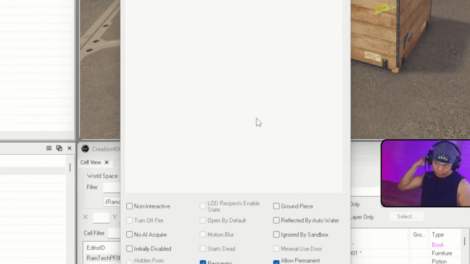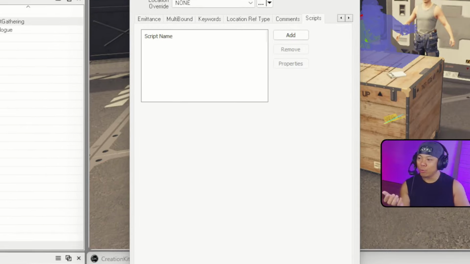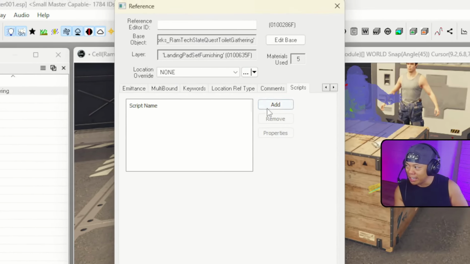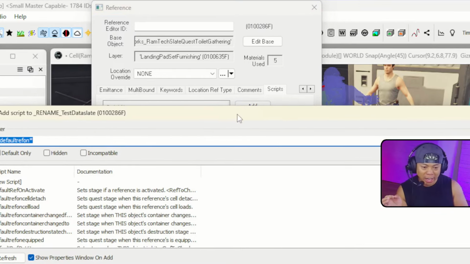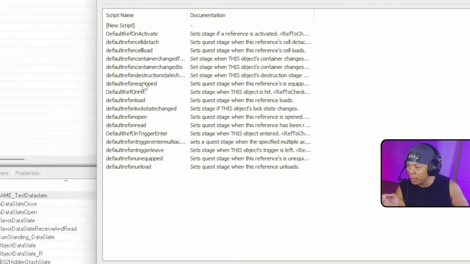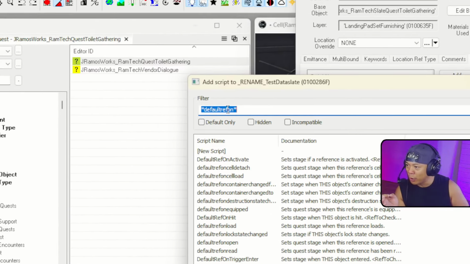Hit OK. This should create a new form for me. Yes, perfect. And then in the reference, we already have the scripts tab here. So that's where we're going to go. We're going to add a script here, and the one you're going to add is called default. You also have all these other defaults, so maybe I'll like the default ref on.